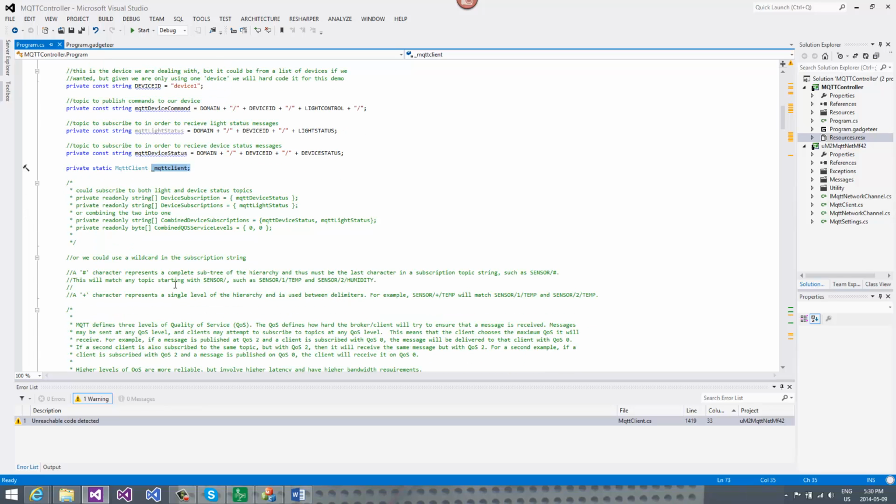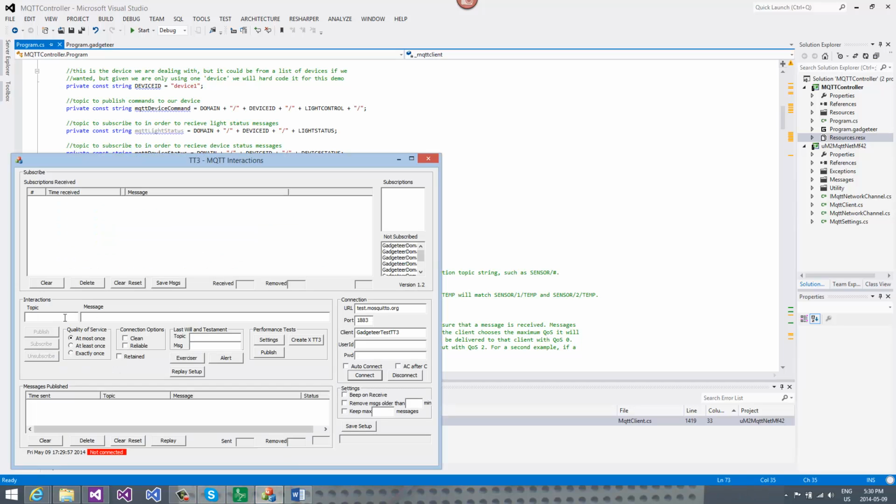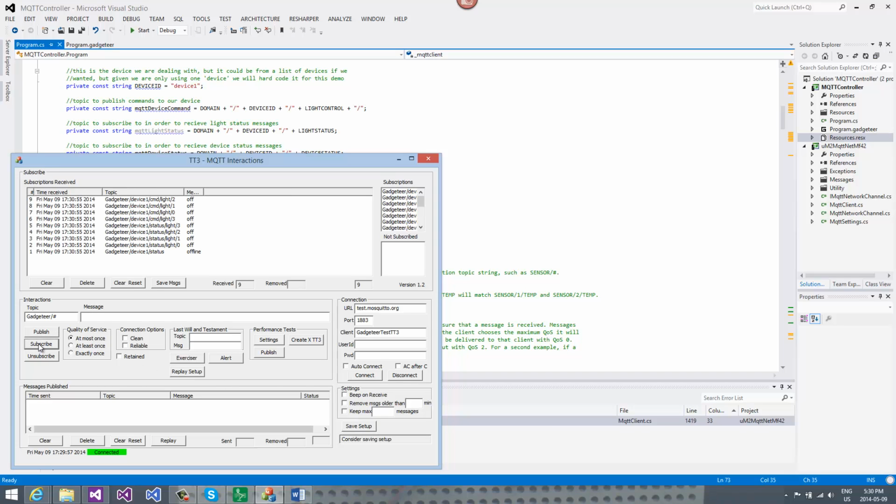because there's wildcards. So, we have a test client here that we're going to use. If I said Gadgeteer, and I gave it a wildcard, let me connect, and I say subscribe to that, I'm going to get, and you can see I've been playing around with this, setting this all up, I'm going to get all the messages that have anything after Gadgeteer. So I'm going to get the commands, the statuses, everything.